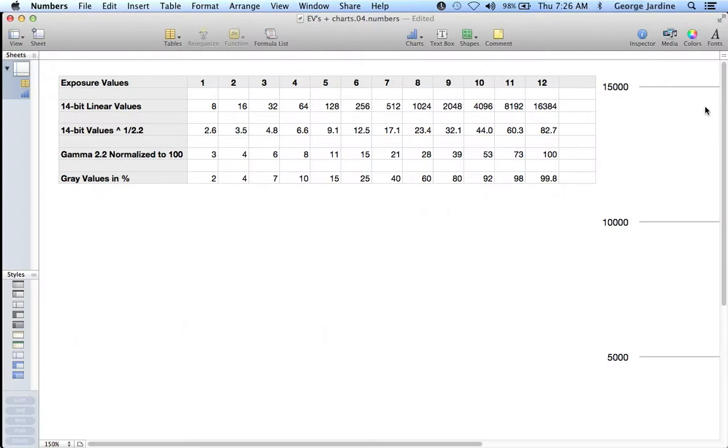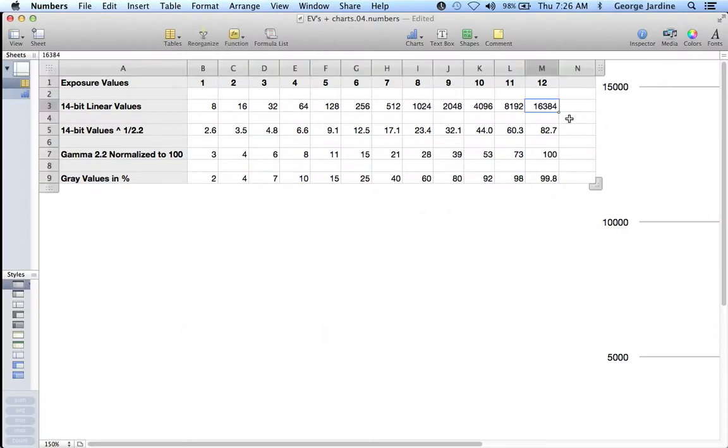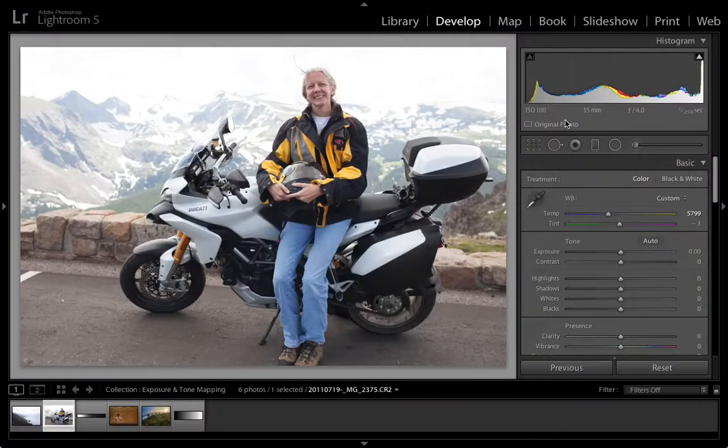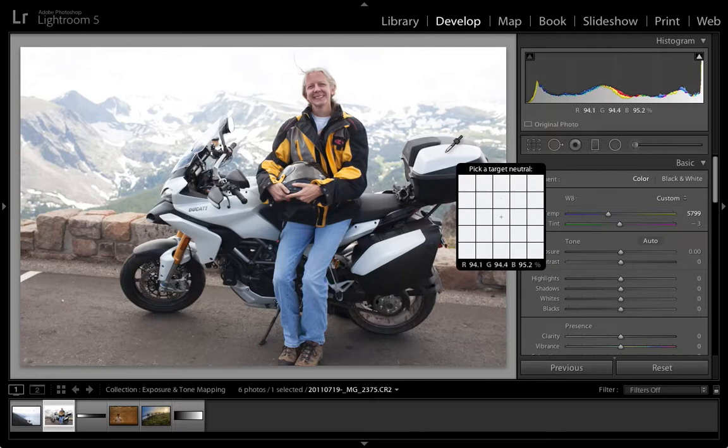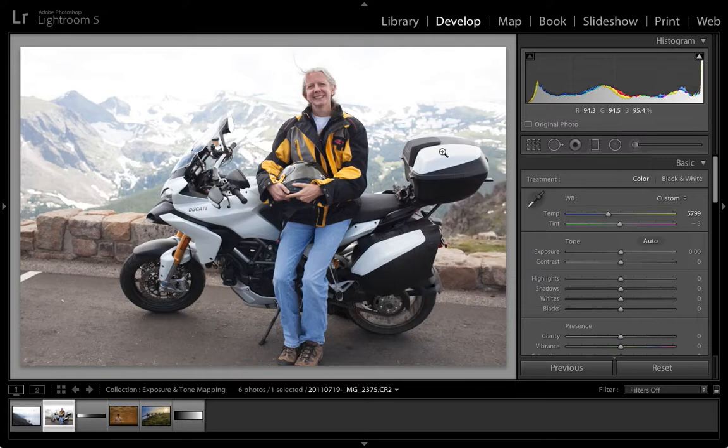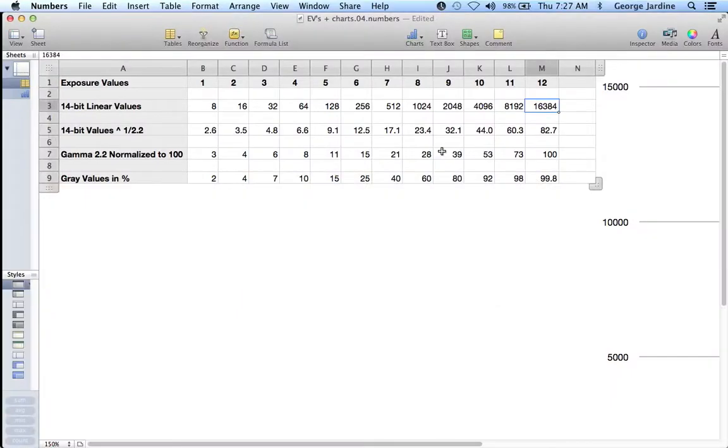In an ideal 14-bit system, that amount of light will be recorded as a value of 16,384, because that's the largest number that can be stored in a 14-bit system. Then, if some other part of the scene measured an EV of 11, that amount of luminance would be exactly half the amount of the first one we measured. One full stop less light, right?